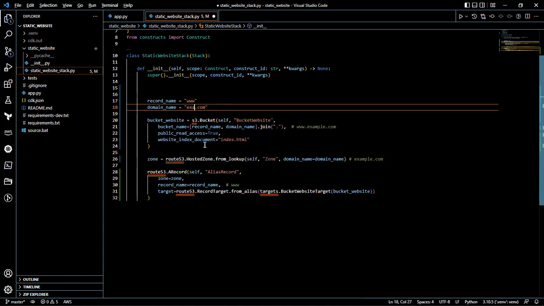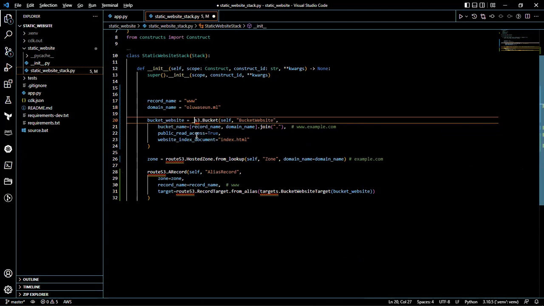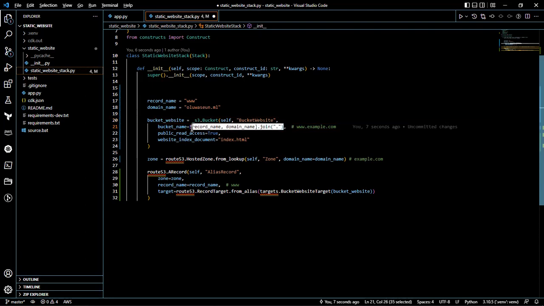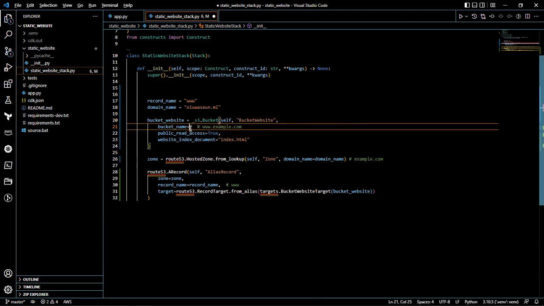So I have a domain name that is oluwaseun.ml. That's the domain name I want to assume. That's the record name, and I import this as bonnet underscore s3. So this plus this join, it might not see this because I didn't import the necessary parameters. So instead of typing the bucket name, I just say F. I'm just going to type anything in it. So you just say record name.